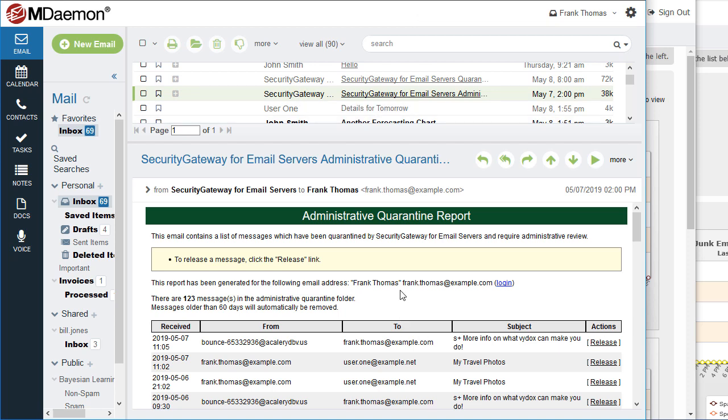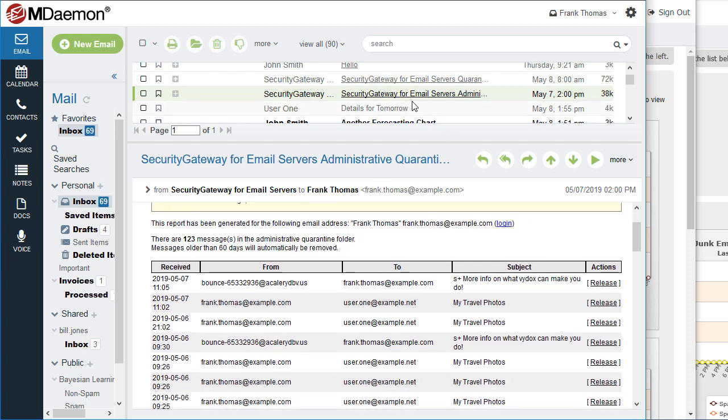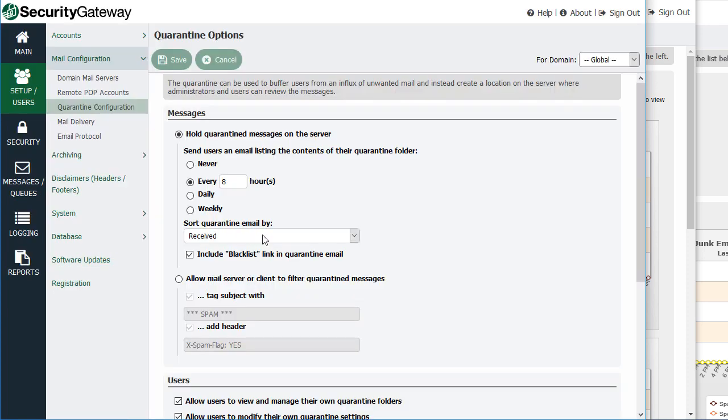This is what that looks like. So as the administrator, if messages were captured by data leak prevention or something that requires administrative review, you as the administrator will be able to go in and review those messages via the administrative quarantine summary email, and then release them accordingly as shown here. So those are the quarantine settings in Security Gateway.